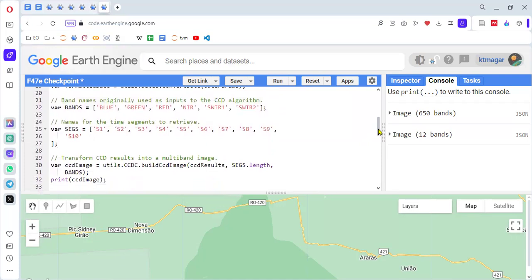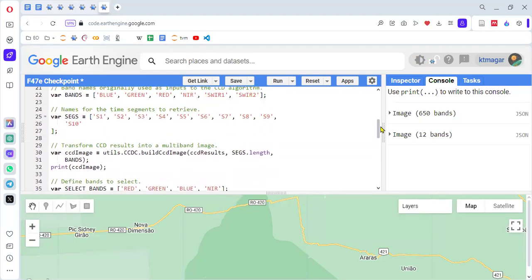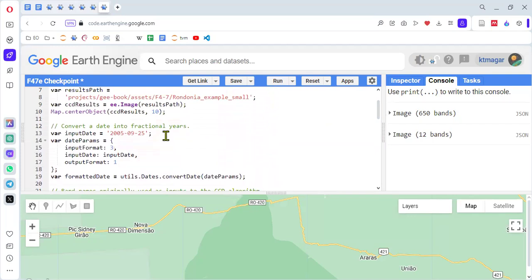And we determine the date of interest and convert the CCDC results. So we get the array images, and we convert the array images to regular multiband images for easier manipulation, and also for fast display. So we have the dates of interest here, and then we convert the date and use it as the bands for the CCDC.